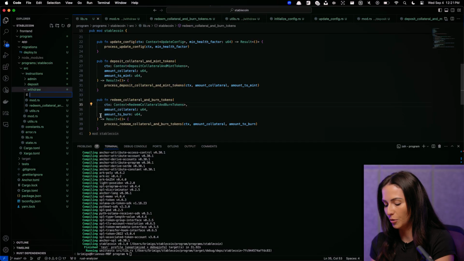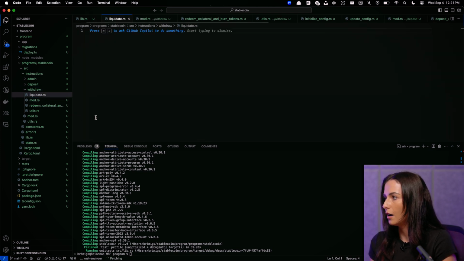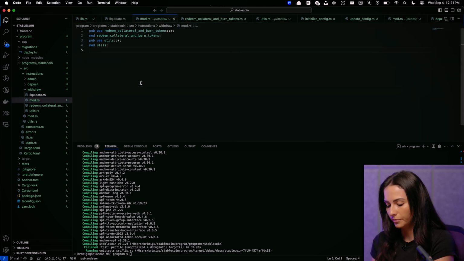There's one step that we're missing, and that is the ability to liquidate accounts. So if a collateral account becomes unhealthy, meaning the health factor falls below 1, there needs to be an ability for a liquidator to come in and liquidate the accounts. So we're going to write the logic for liquidations. We'll add a file in our withdraw folder for liquidate, and then update the mod file.